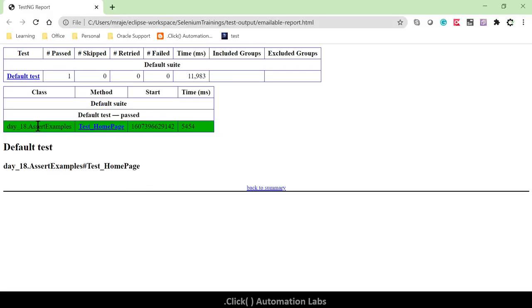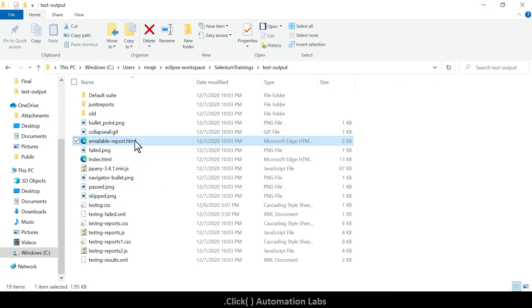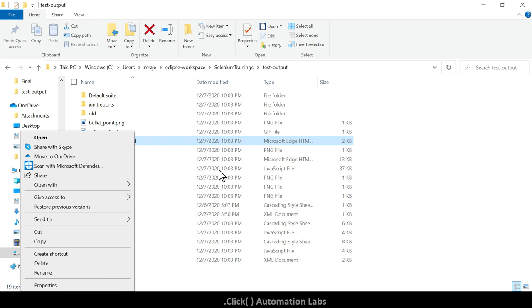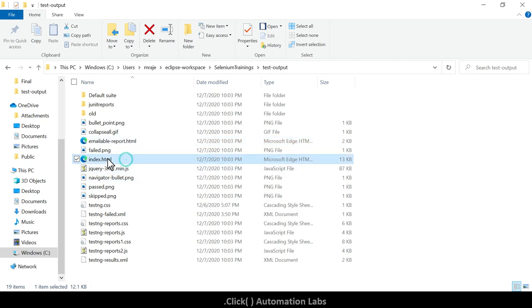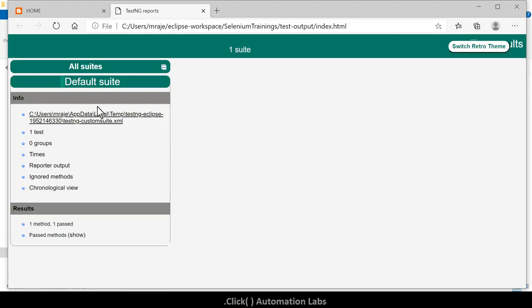So I have executed one test underscore home page, and this is pass and started at this time, and the total duration in milliseconds, the time it took, and how many tests passed 1, skipped 0, retried 0, failed 0, and the total execution time is this one. So this kind of emailable report you can send to your client, saying, hey guys, this is the test I executed. And if you have multiple, that report will have multiple execution data. And also you can see index.html. This is also a similar one.